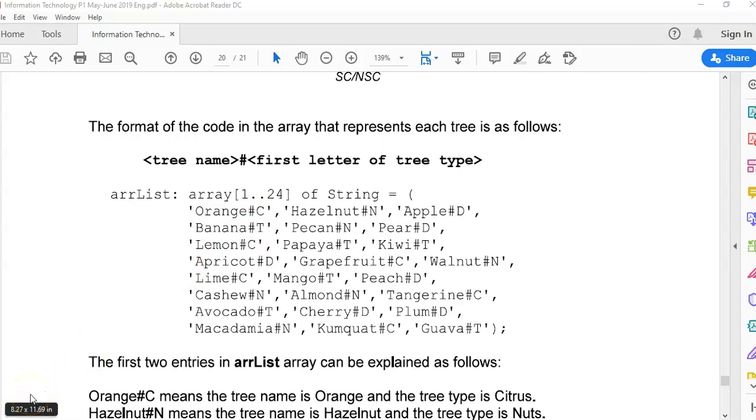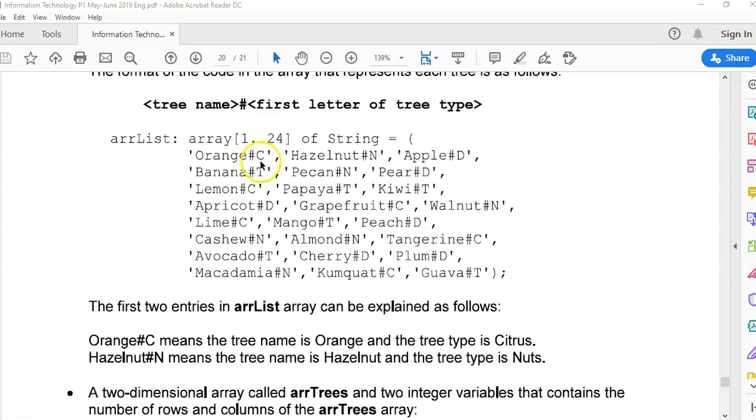Another way this question could have been asked is to place these values in a text file. So the C will indicate that it's a citrus tree, and the T for tropical, and the N for nuts, and the D for deciduous.